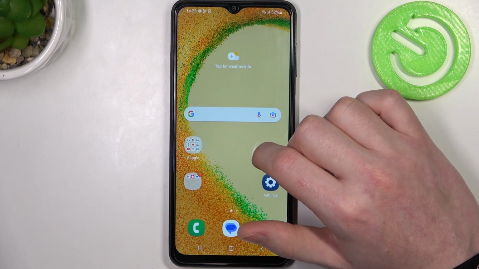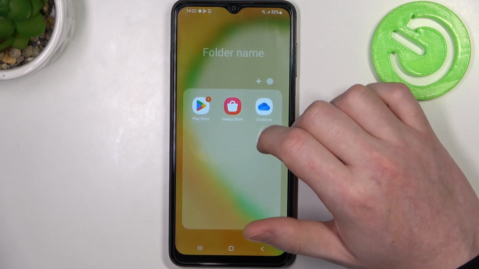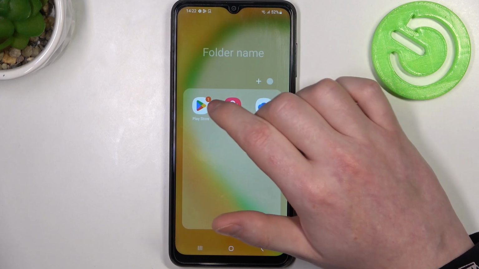Hello, in this video I want to show you how to set up custom LED lamp notifications on Samsung Galaxy A04s.